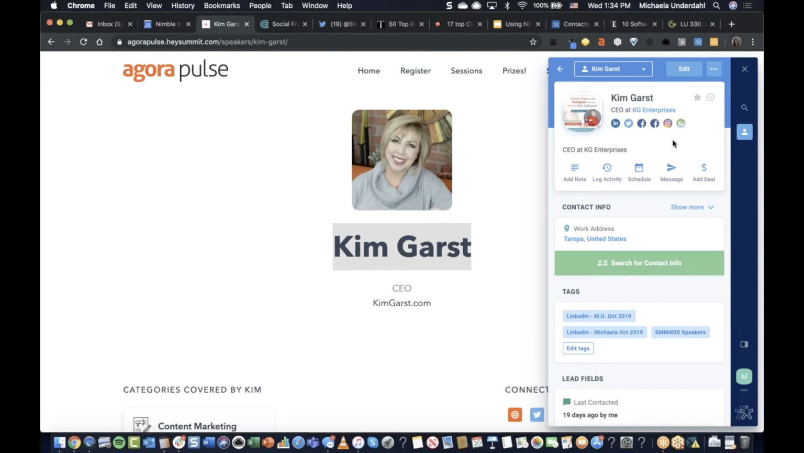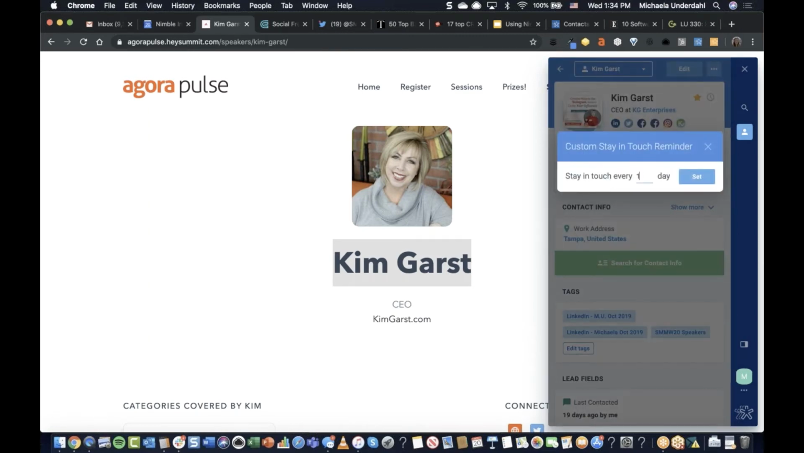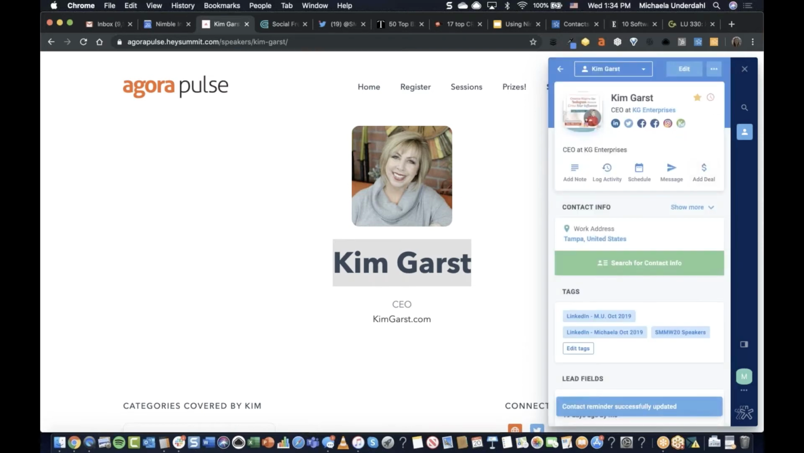So straight from here, you can also set up the next steps. You can mark them as VIPs by marking them as important here. You can click on this little clock and help Nimble to stay in touch with them on a weekly basis, or it can be a custom reminder or any of these.